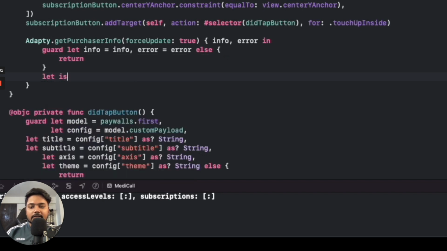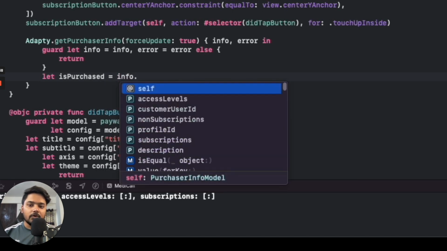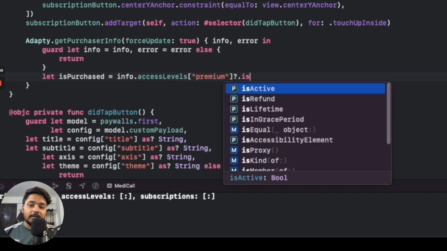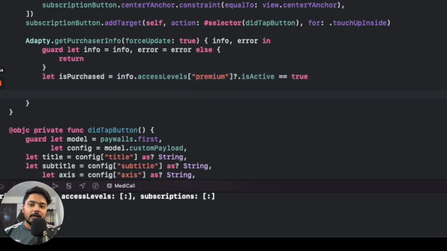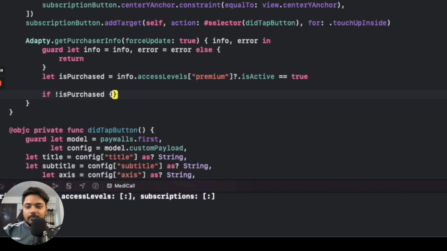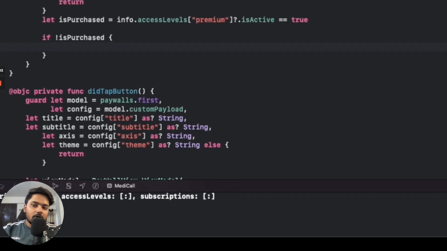Otherwise, you can find that inside info we have certain keys which we'll use to create this dependency. Info dot access levels, and the access level can be a premium level, because we have stated premium, both of them are premium. So you'll write premium. If premium is active and it's true, then the purchase is true, obviously, and based on this condition we will make sure whether we should show the subscription button on the screen or not. If isPurchased is false, then we will just show it on our screen.